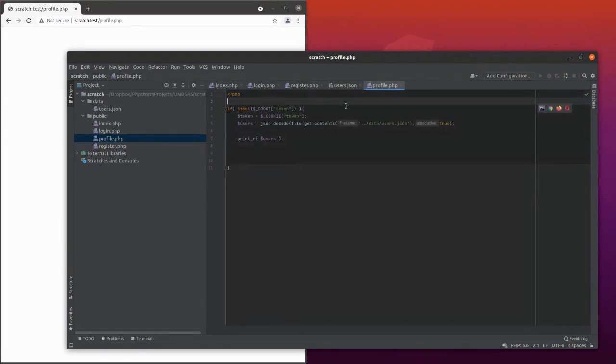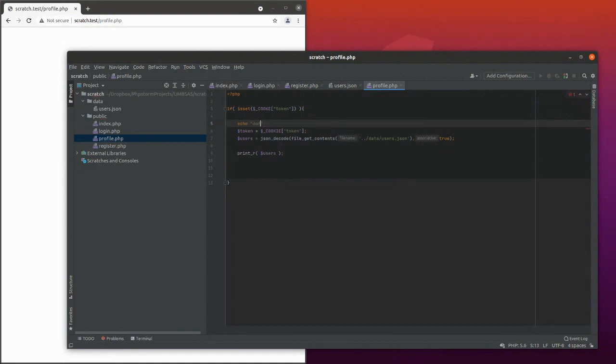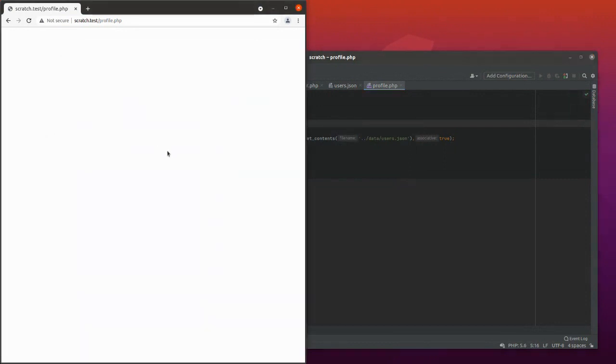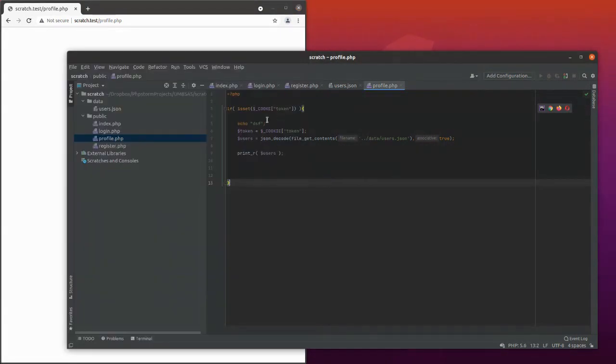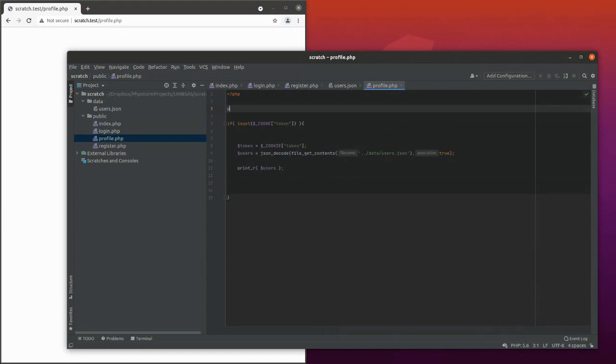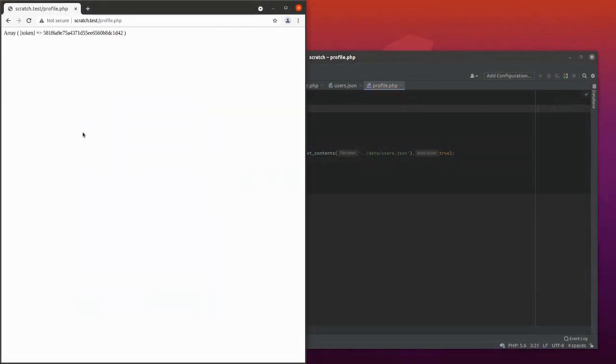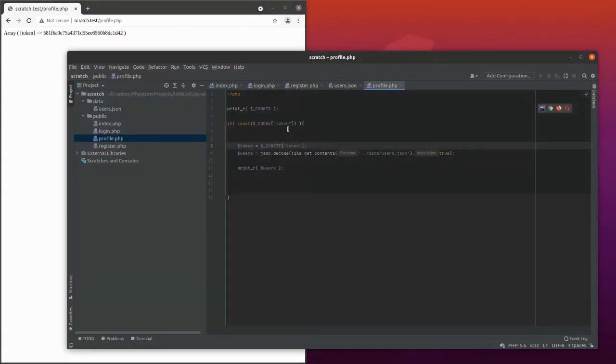Did not like that for some reason. Just make sure it's actually going in here. Start cooking. Okay, I've got them there. That's because I can't spell.